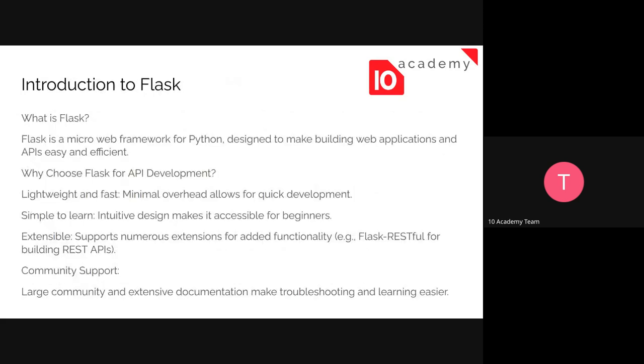So, to get into the framework that we are using today, Flask is a micro web framework for Python designed to make building web applications and APIs easy and efficient. Why choose Flask? Because it's lightweight. It's synchronous, so it handles one request at a time, and one request can block the others in the middle. Unlike FastAPI, which is async.